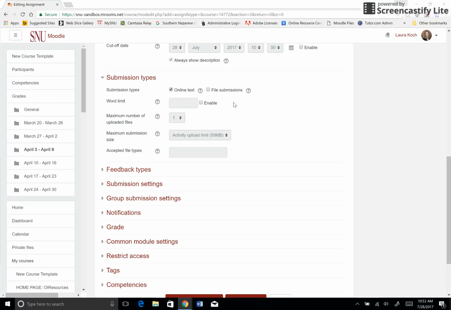And if I do this, it's just going to bring a box up for my students to type some information in. I can set a word limit, so I can enable that, and maybe I don't want it to be over 250 words, so I can type that in, and it will block them from making a more lengthy response than I want to see.